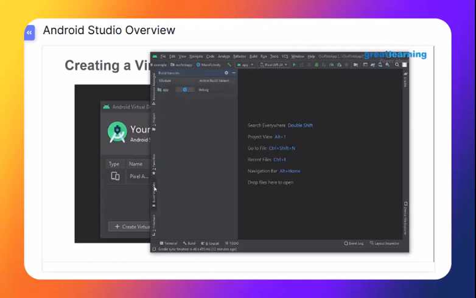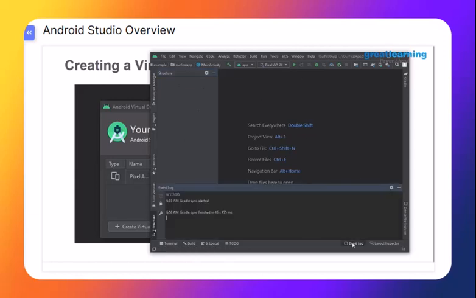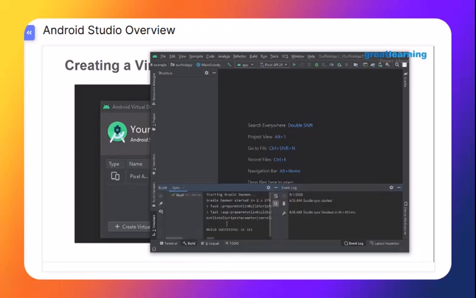Okay, then the build variants is there. Right now we can skip this thing. Then the structure of our application, right? As our application grows, there will be multiple activities that we were using, and that will come in here. Okay, so after that we have the event log, which gives us all the details of how our Gradle is working. Okay, then we have build, right?